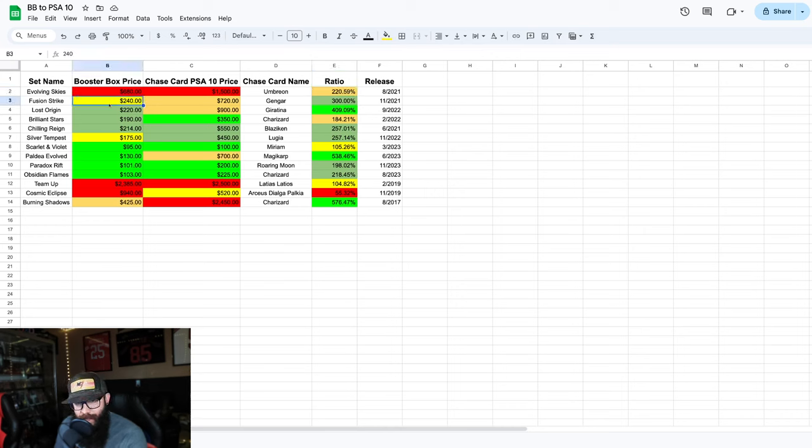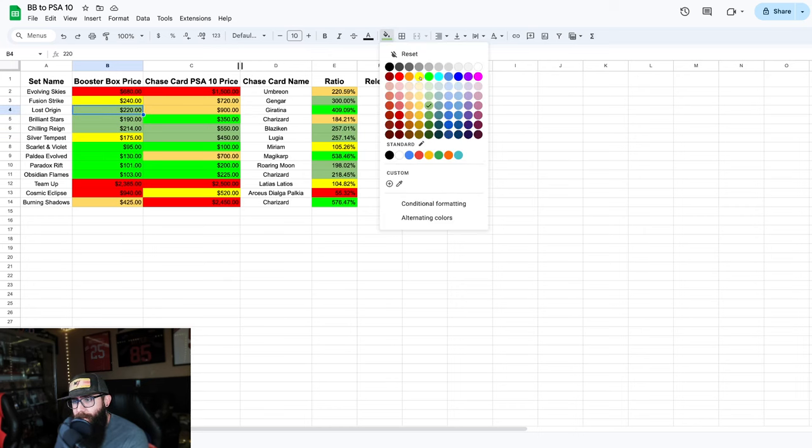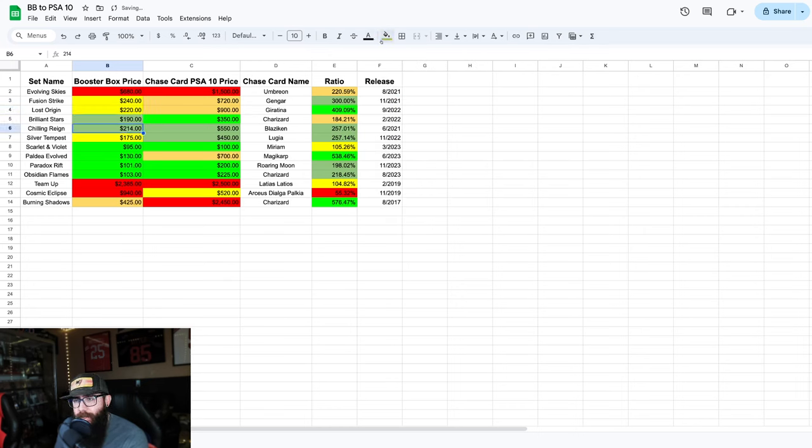Next up, Fusion Strike. This is one of the few yellow ones. Although, actually, I might need to update this. I haven't updated these colors. Let's just update this real quick, like in the 200 range. Some of these boxes, sorry about that, have moved. So this is like the high ones, like low to mid 200 range. So Fusion Strike is now kind of yellow.